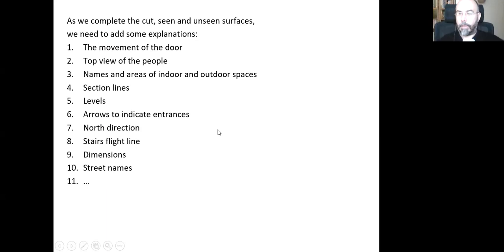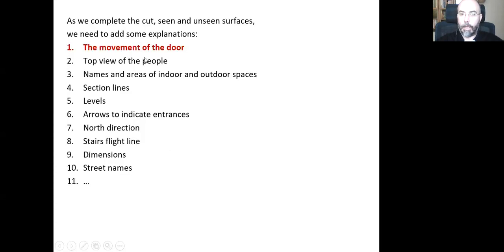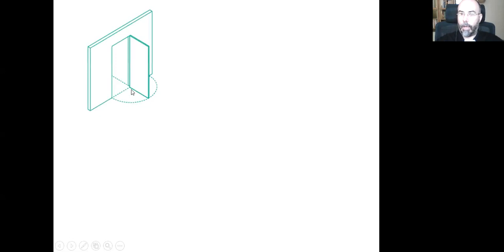And as we complete everything that we need to do, draw the cuts, seen and unseen surfaces, we can add some explanations to our plan so people can understand the building and its spaces in a better way. We can make a list like this so that we don't miss anything. We can start with the movement of the door. There are two doors here, and this is what we need to draw.